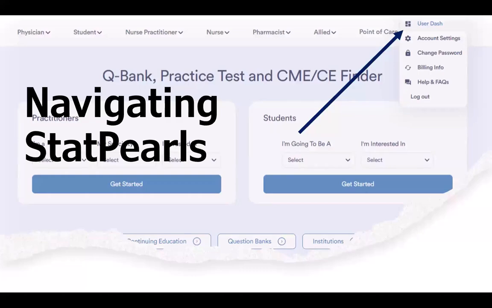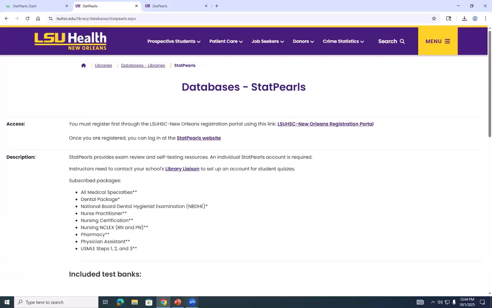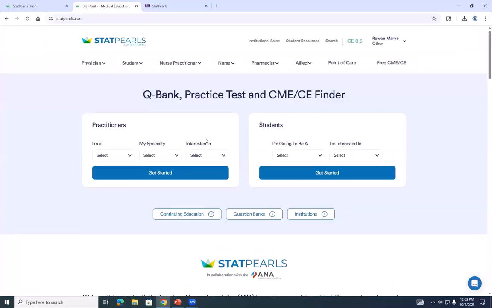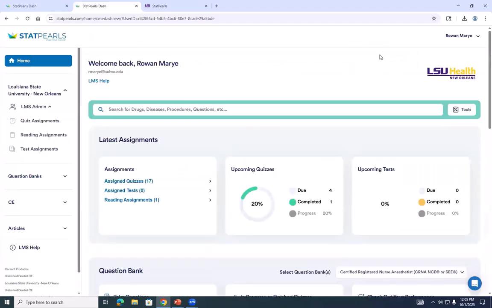Navigating StatPearls, some aspects of navigation. It has a lot of wonderful features, but there are aspects of the StatPearls navigation that I do find a little bit counterintuitive. When you log in, it's generally going to bring you to a front page that looks a bit like this. But if you go up here and click User Dash, that's going to take you to where you really actually want to be.